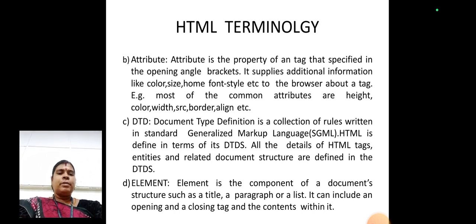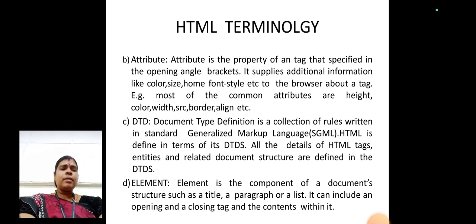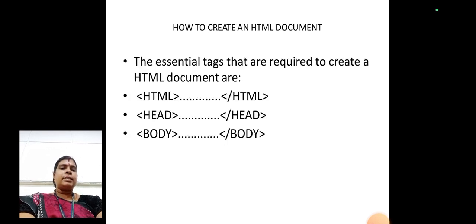DTD, document type definition, is a collection of rules written in Standard Generalized Markup Language. HTML is defined in terms of its DTDs. All the details of HTML documents, tags, entities and related document structure are defined in the document type definition. Element. An element is a component of a document structure such as a title, paragraph or a list. It can include an opening and closing tag and the contents within it.